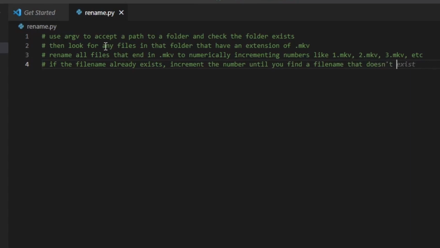If I just said write a script that accepts an argument, it would probably write a function that accepted an argument, which, while perfectly valid and maybe what I want in some cases, is not what I want here. The second line says I want to find any files in the folder that have an extension of .mkv. The third says to rename all the files found to a numerically incrementing number, and I give an example.